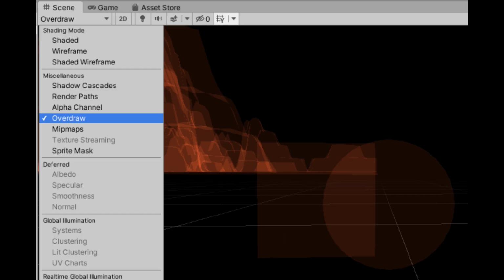Utilize occlusion culling to reduce visible geometry and draw calls in complex static scenes with many occluding objects.